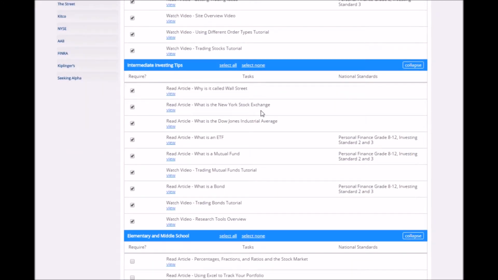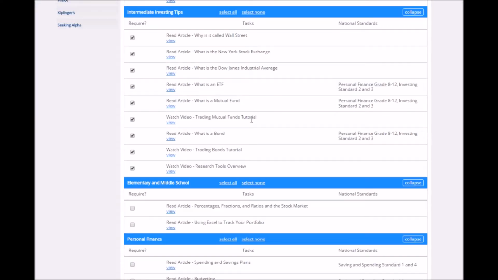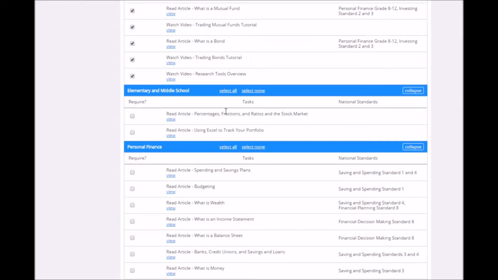The intermediate section would include things like how do you trade a bond and how do you do some basic investing research. From here, all the tasks are grouped based on what kind of class they would apply to. For example, if you're teaching an elementary or middle school class, we have some very basic articles about percentages, fractions, and ratios, and some information about using Excel to track the portfolio. While almost all of our articles are useful for almost any grade level, these might be below the skills already obtained by most high school classes.